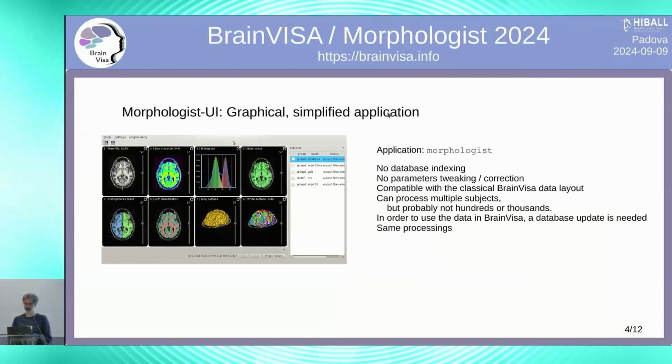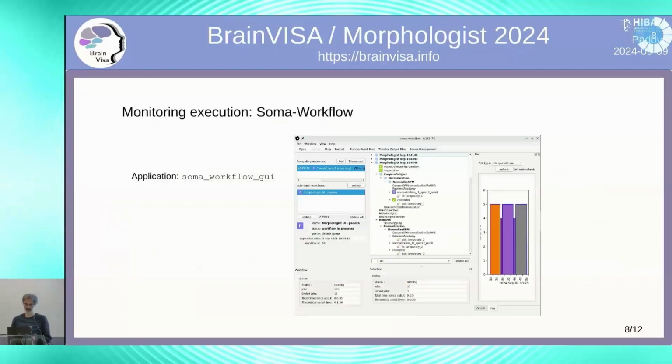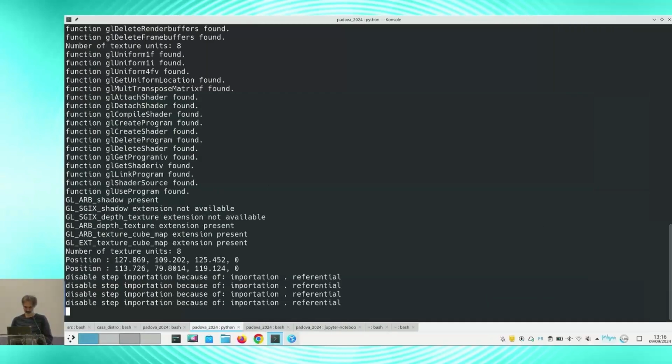If I get back to the slides, which are also in the dataset which is distributed, there's a tool to have better monitoring of what is running, which is an external program, which is still part of the BrainVisa software, which is our pipelining and distributed processing tool, which is called Soma Workflow. And there's a program called Soma Workflow GUI, which can be run.